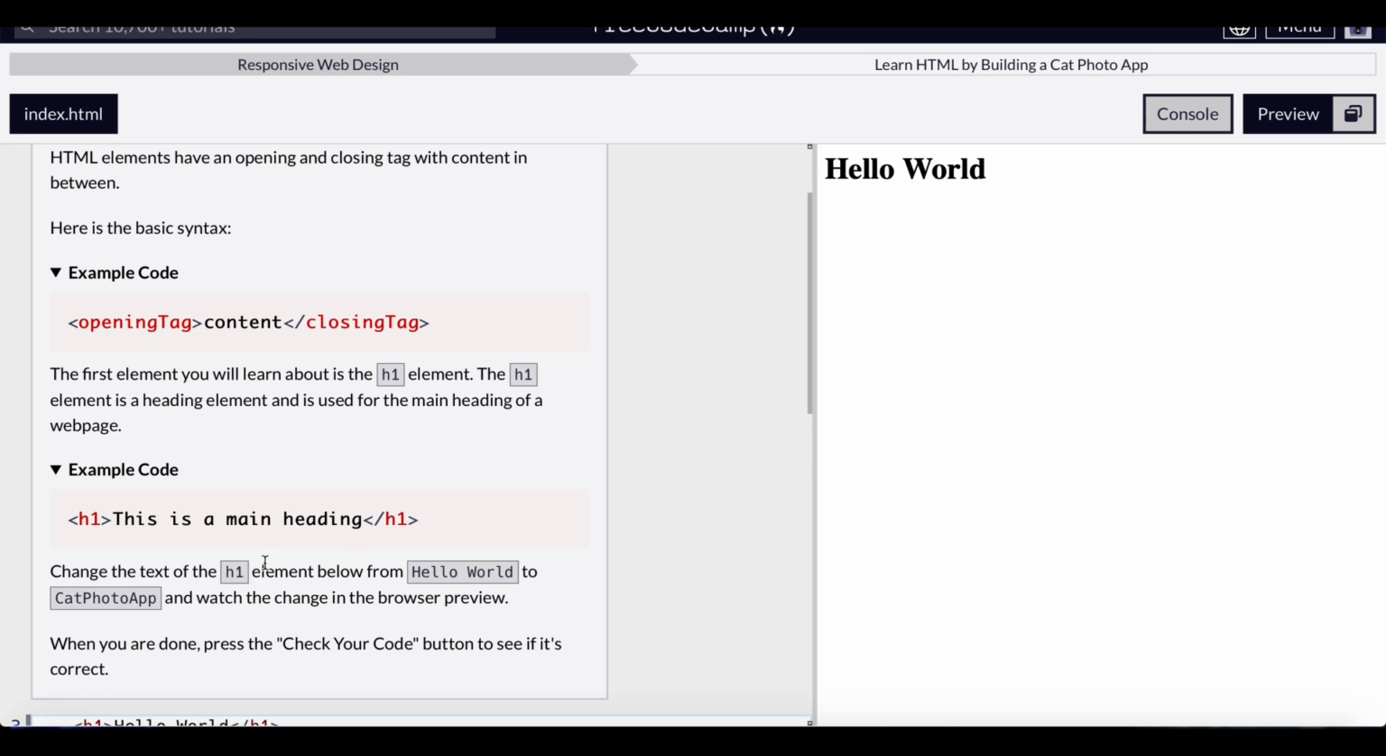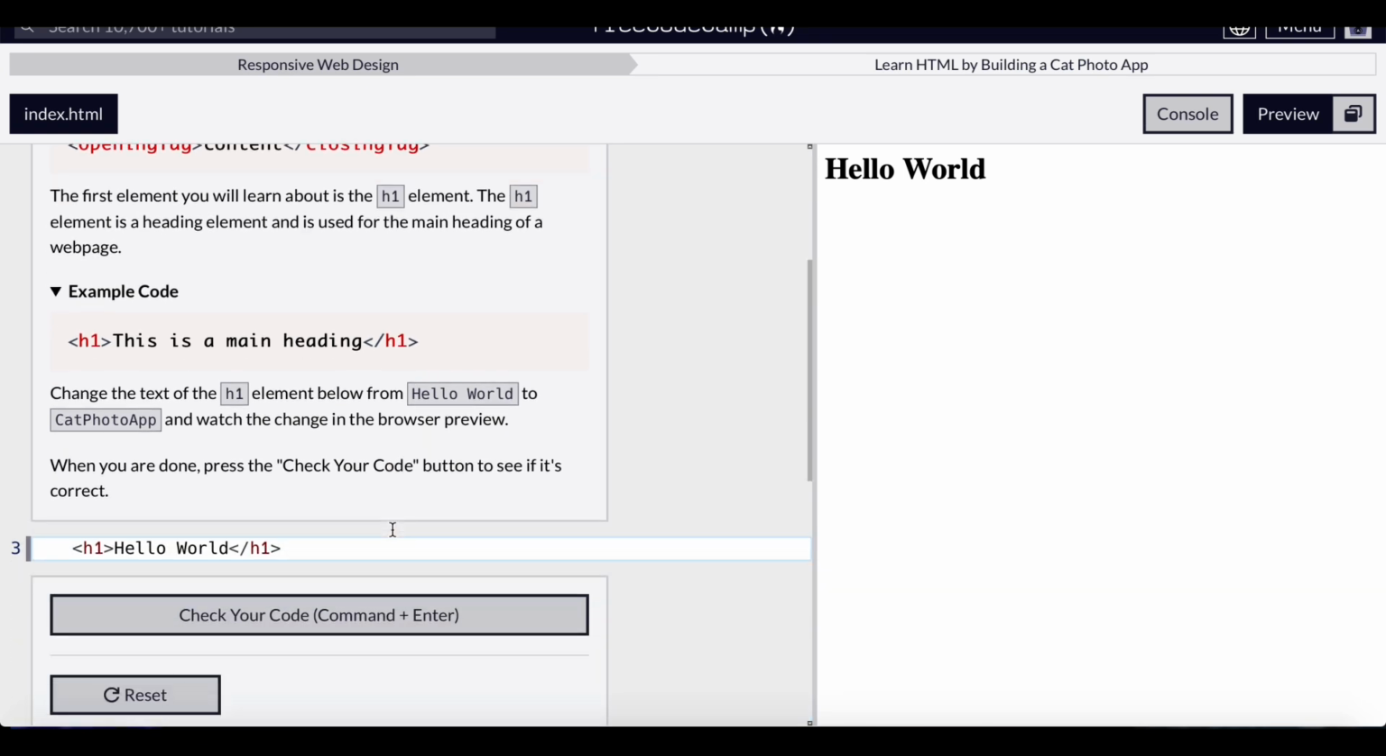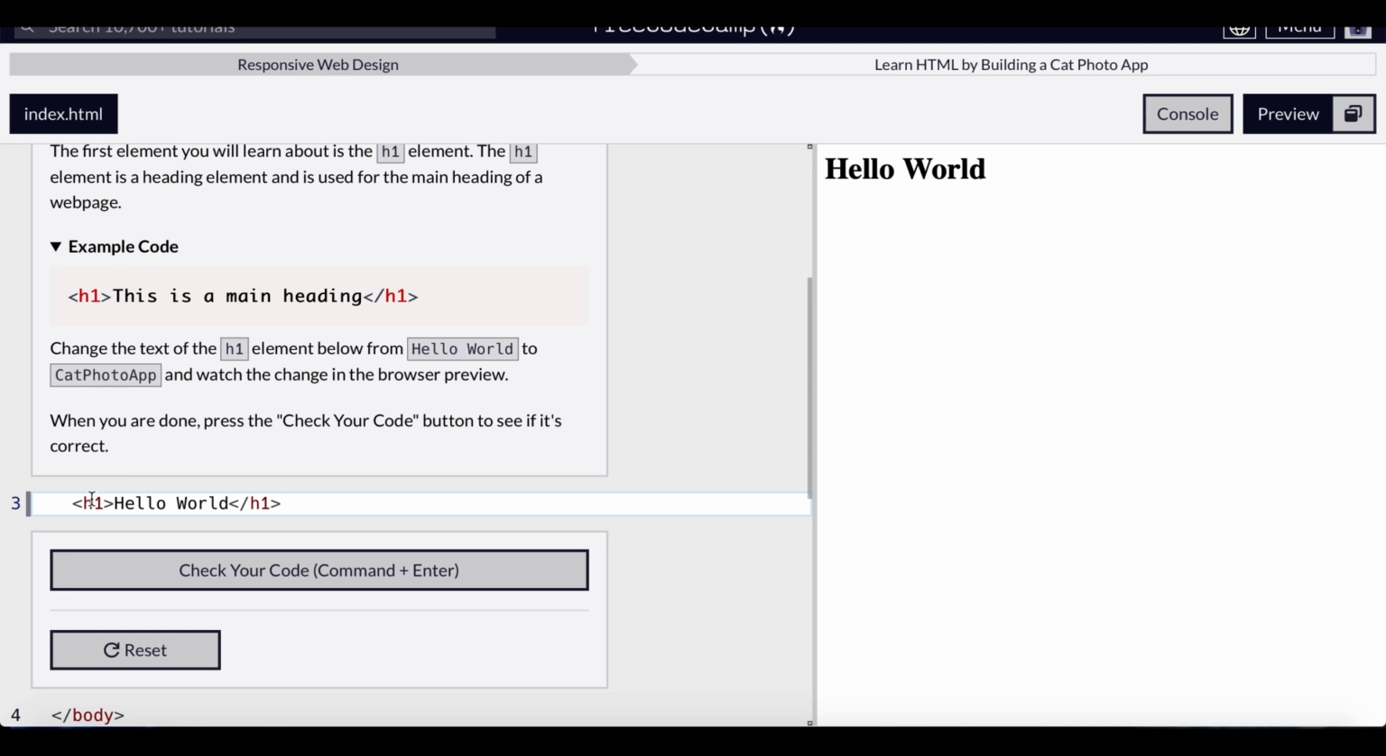Change the text of the H1 element below from Hello World to CatPhotoApp and watch the change in the browser preview. When you are done, press the check your code button to see if it's correct. So as you can see, we have a H1 tag, opening tag, closing tag with a text in between, and you have Hello World. What we're doing in step 1, we're basically going to change the title of our web page to CatPhotoApp.